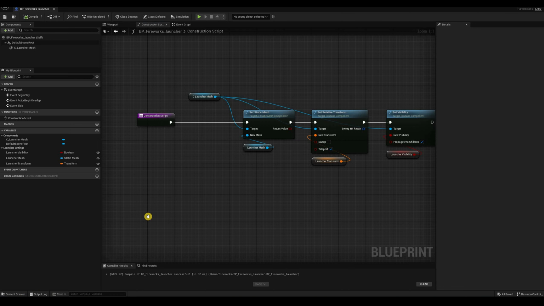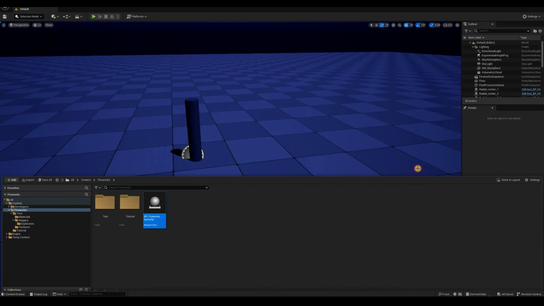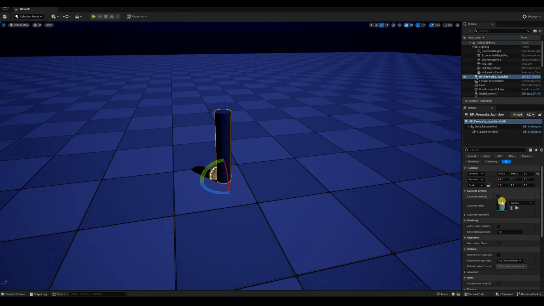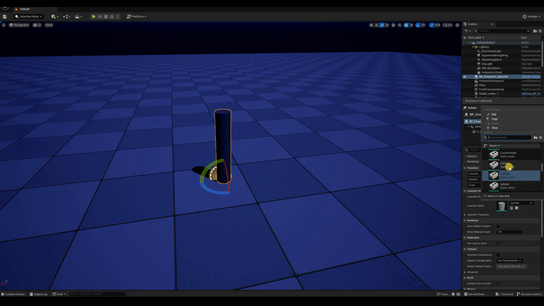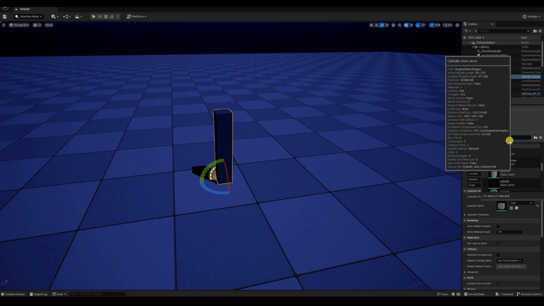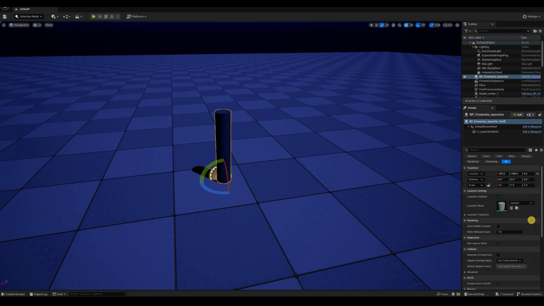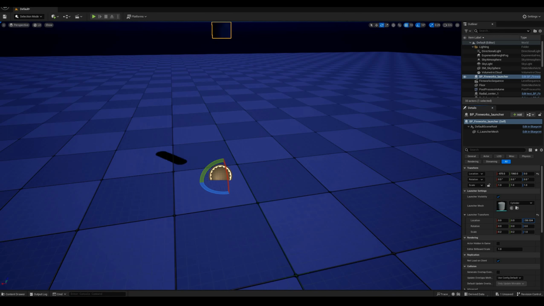So compile, save, and let's drag one of these here. And I already gave them some default properties, but we can change the visibility and the mesh. Let's keep the setting there for now. And the transform. And note that the object is moving, but the blueprint is still here, so we haven't moved that.